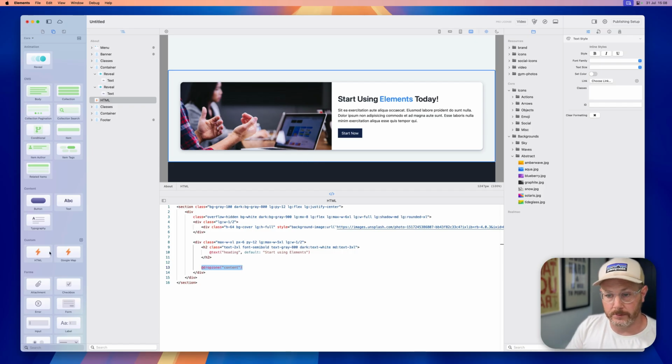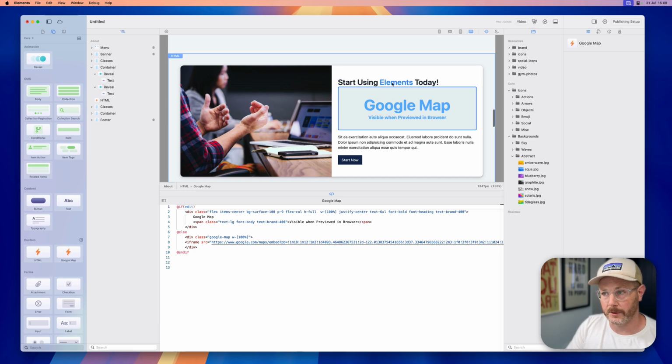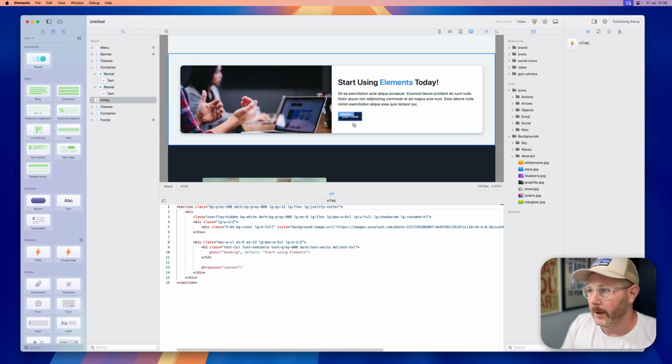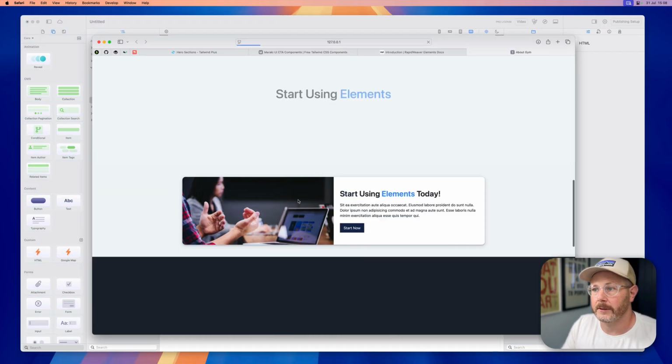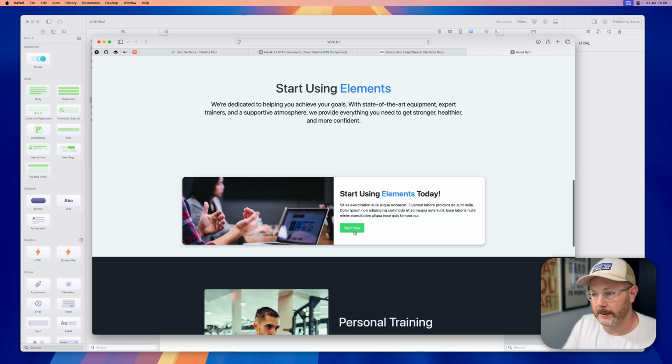And just to demonstrate that, we could just drop the custom Google Map in there. So at this point, the Google Map would be added into this area. We won't do that for now. Let's preview this, make sure everything's still working, and it is very nice.